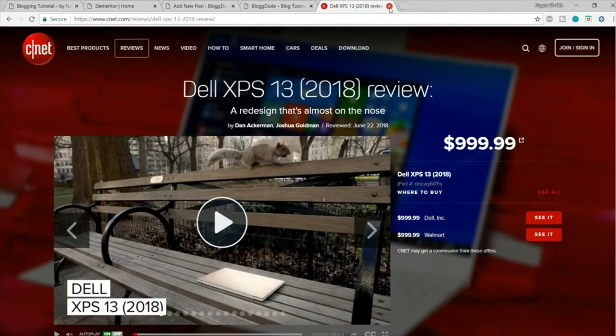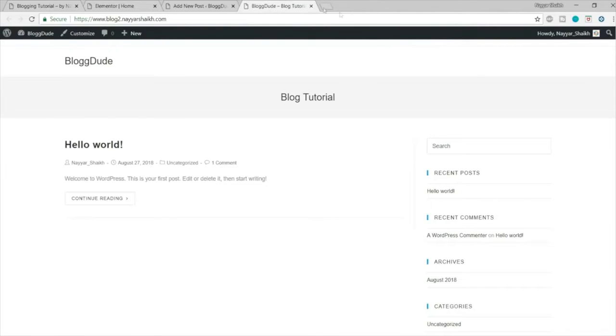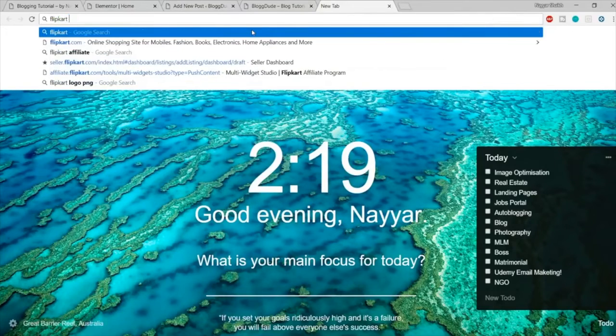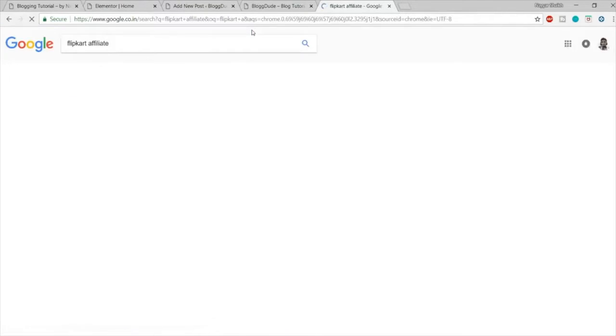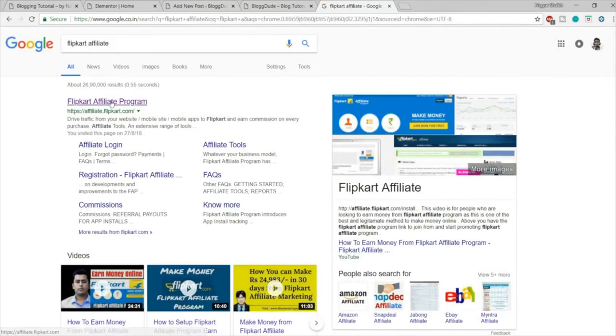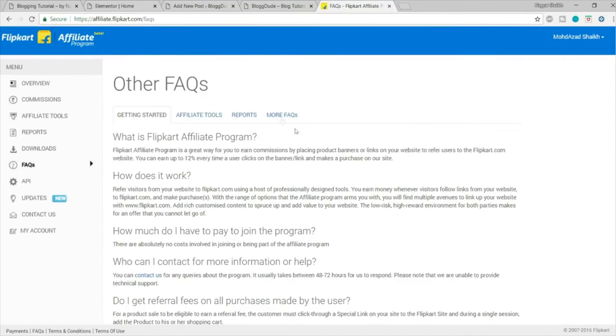If you want to sign up with any affiliate program, you can simply go to Google and type in their affiliate program. For example, if you want to sign up with Flipkart affiliate, simply type in Flipkart affiliate. You'll see this link, affiliate.flipkart.com. Open this one. Because I'm already logged in, I'm directly seeing the dashboard. If you're not, you have to first register an account. If you want to learn more about affiliate marketing, especially Amazon affiliate marketing and how to create a website specifically for Amazon affiliate, you can go to YouTube and type in Naya Sheikh Amazon affiliate. You'll get that video.